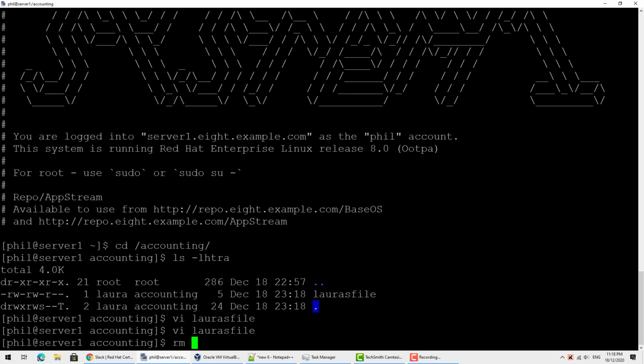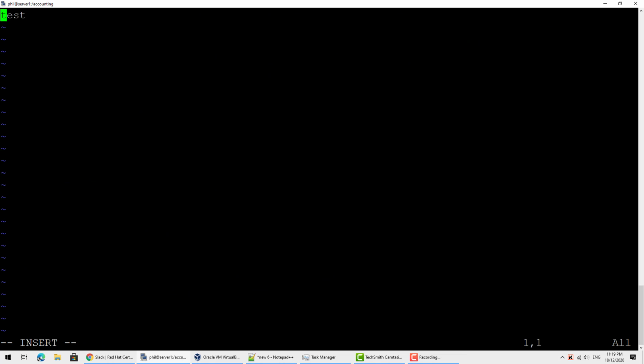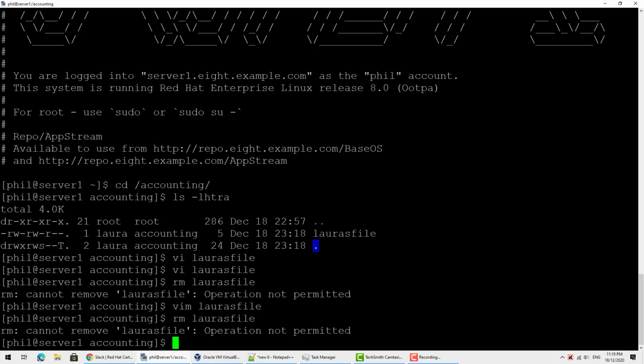Can we remove it? Operation not permitted, which is a good sign. So even though he's in the accounting group, he is unable to remove that file, even though he's got the option to read and write to that file. He should be able to actually go in and edit it, so we'll just do another test and write quit. He's still not able to remove the file because it's originally created by Laura, but he can do the editing as required. So that works perfectly, so that looks really good.